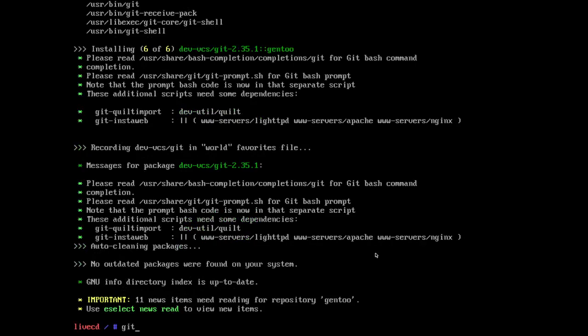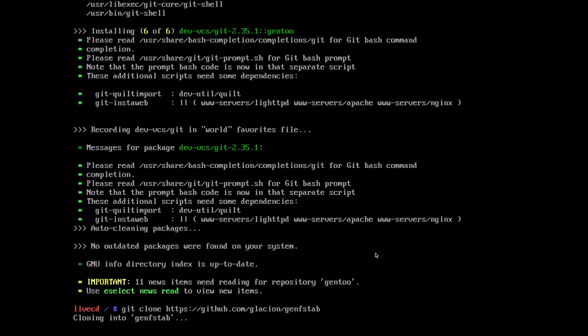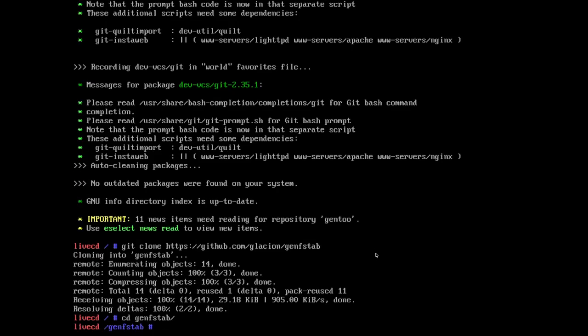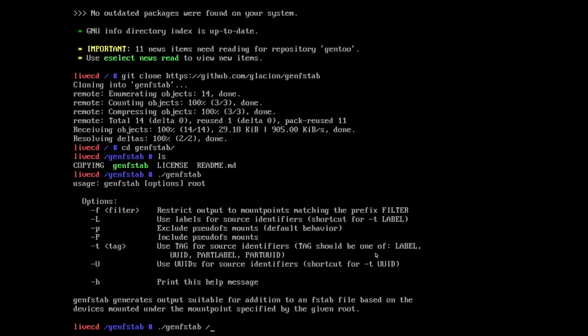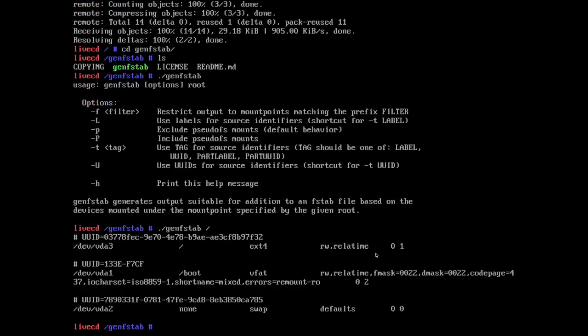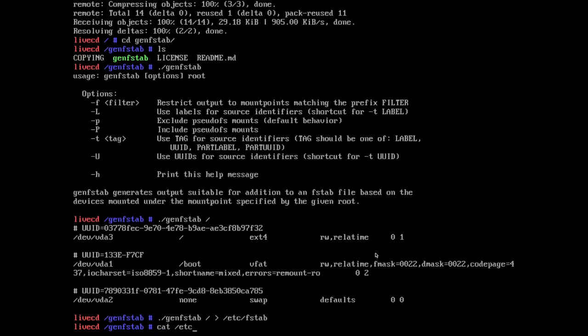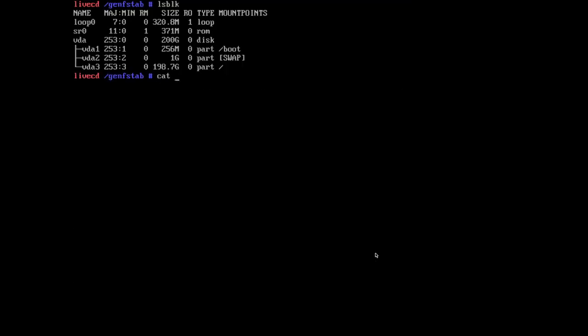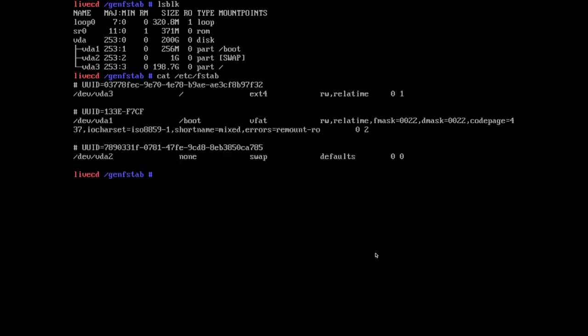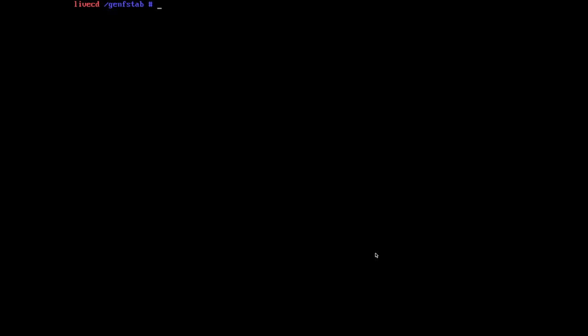Okay, installing this, 6 out of 6. Yeah, okay. git clone https://github.com/glaceon/genfstab, cd genfstab, ls. What do we have here? Let's run genfstab. Alright, here's everything. And let's redirect it into /etc/fstab and let's cat it. Okay, let's compare it. Everything's correct, so we can move on.